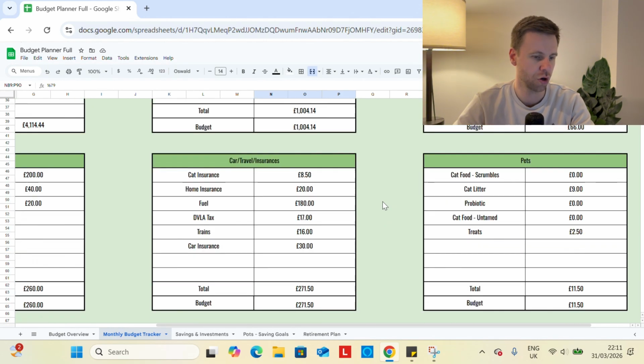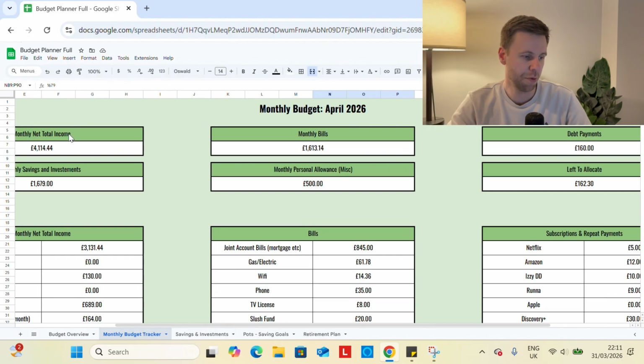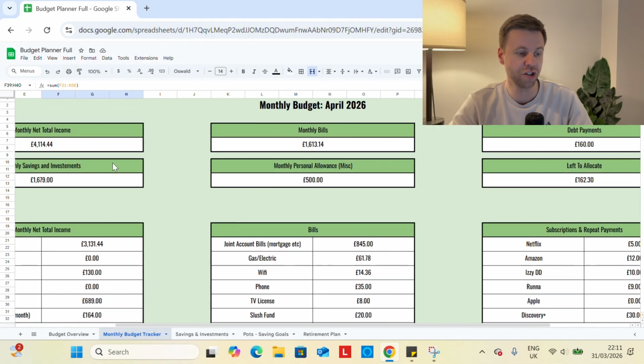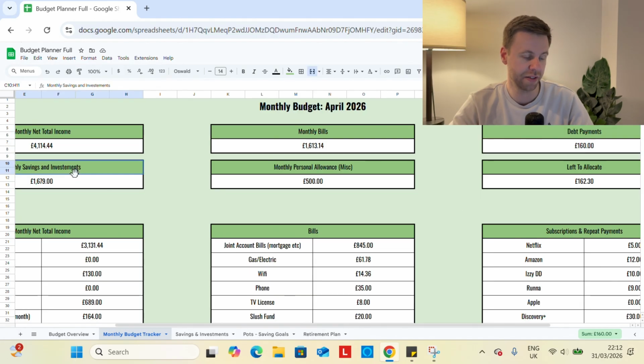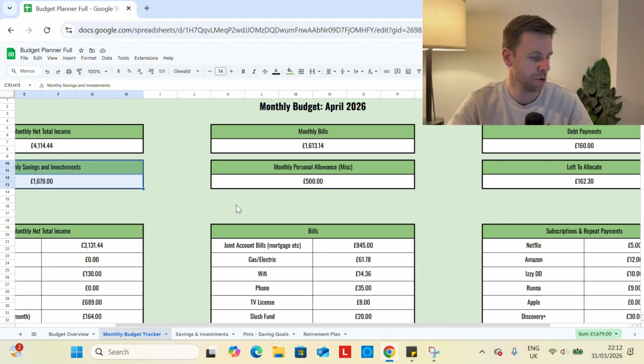So if I scroll back up to the top, you can see that monthly net total income I've got there, £4,114. That's what we started with. Then there is £1,600 of bills in that section there. We've got £160 worth of debt payments. Monthly savings and investments, that's 1,679. That's that big number that I was talking about. So hopefully that maths is nice and easy for me. That tells me there was 990 in that section before we added the bonus number in.